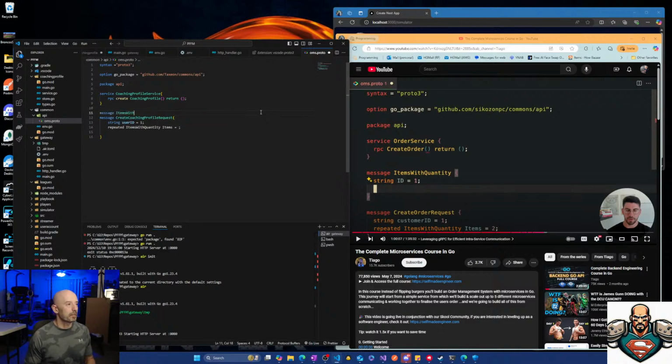Items with quantity. So it's like, what, 2 burgers? I mean, I don't know. String ID equals 1. Now, I can visualize what this is going to be in my code. I've got to break it down, like the coaching profile. What is it going to have? It's going to have a setting for various options.